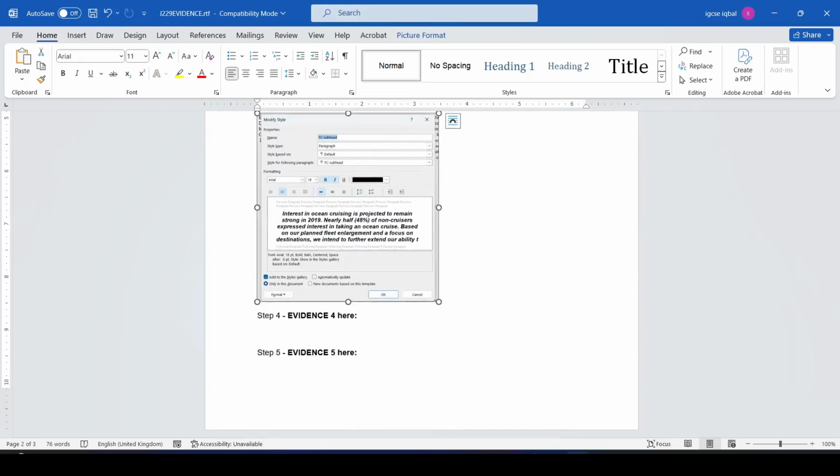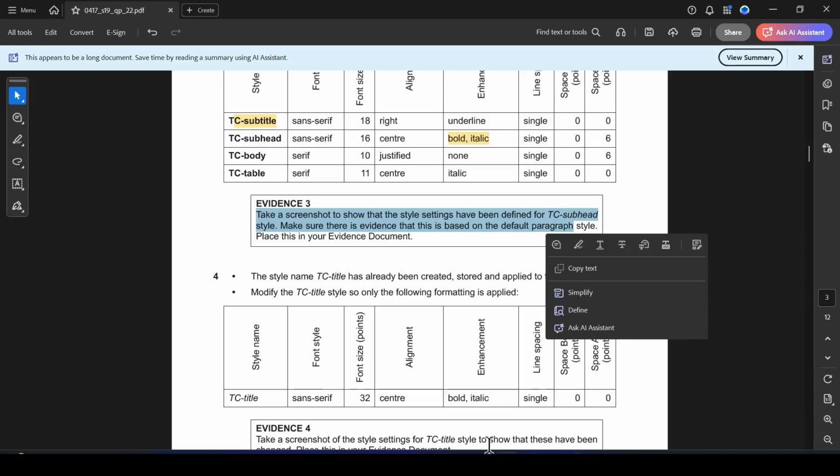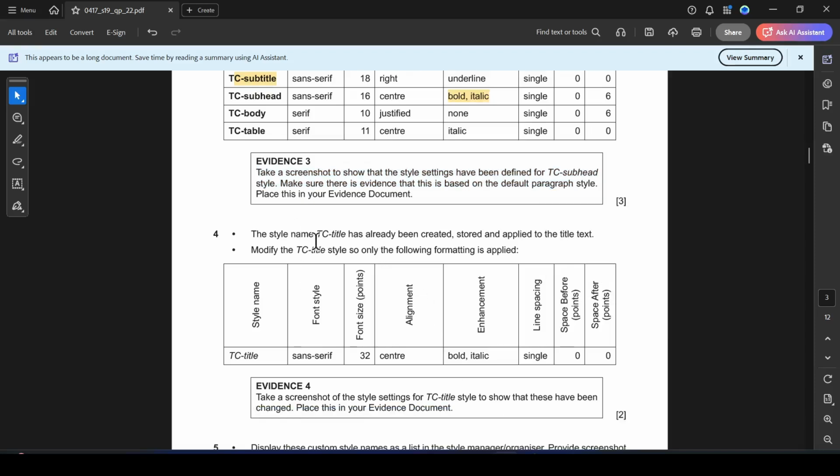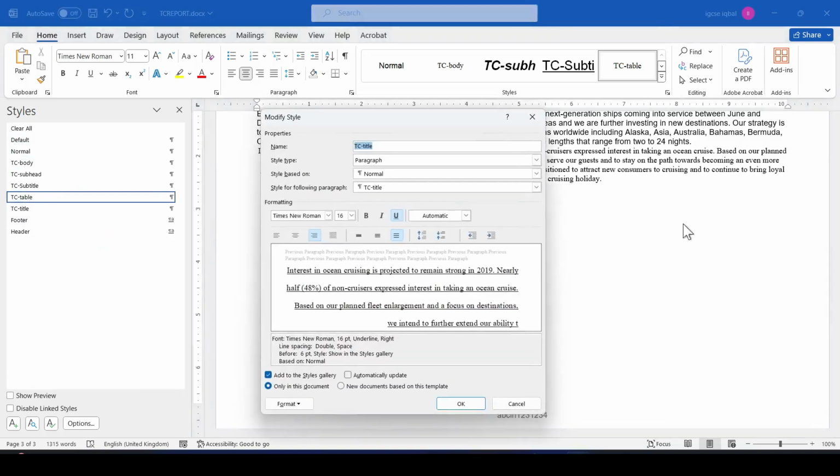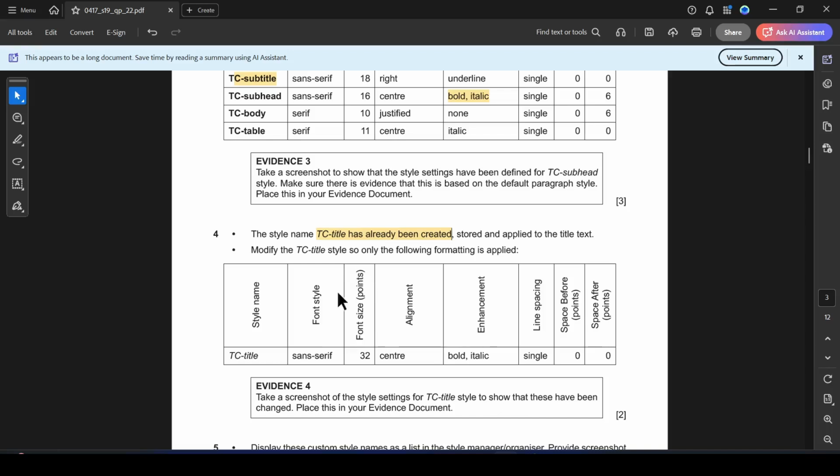Now let's go to the task again and the question paper. The style name TC title has already been created, stored, and applied. Modify it. Okay, so now TC title, right click, modify. So now I have TC title. Now what kind of modification?